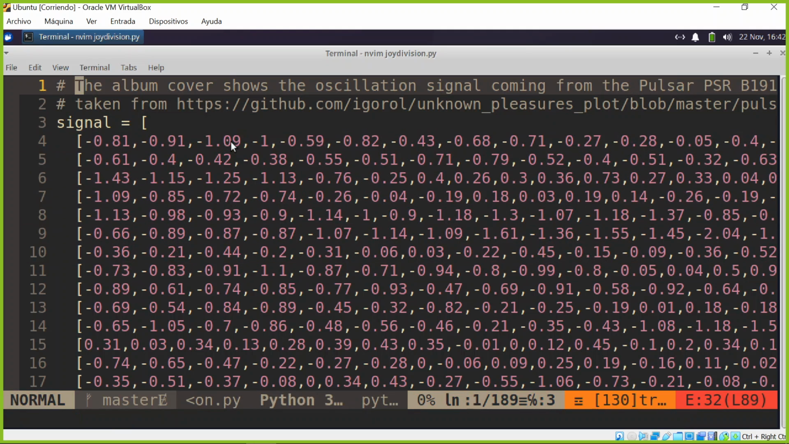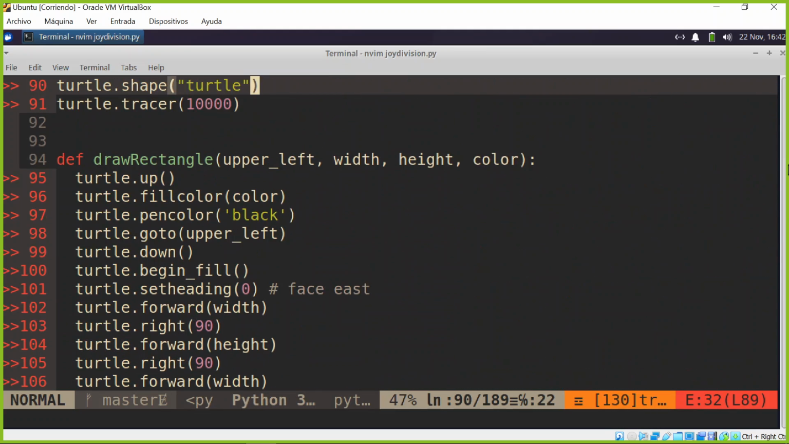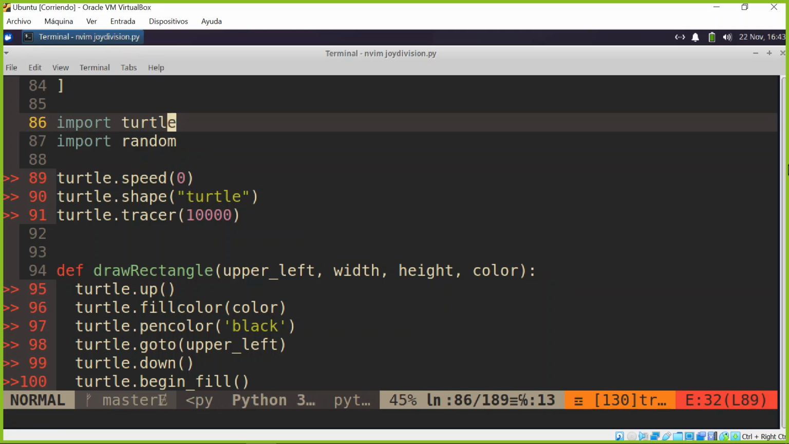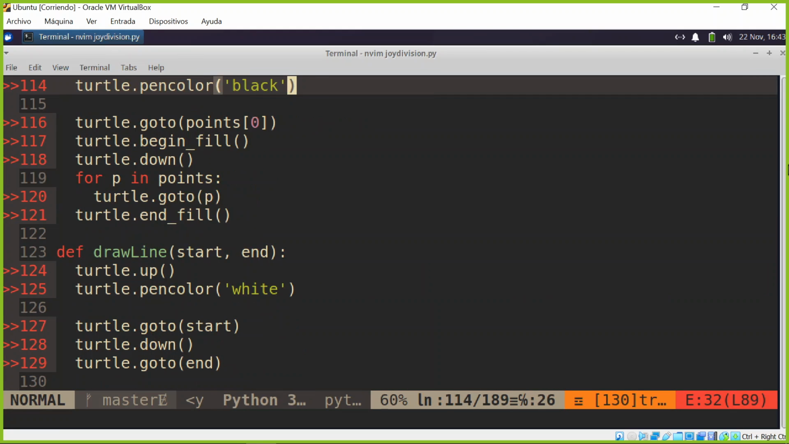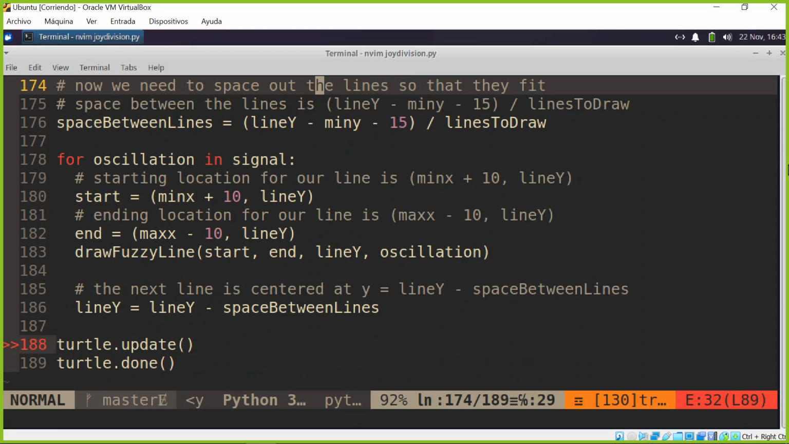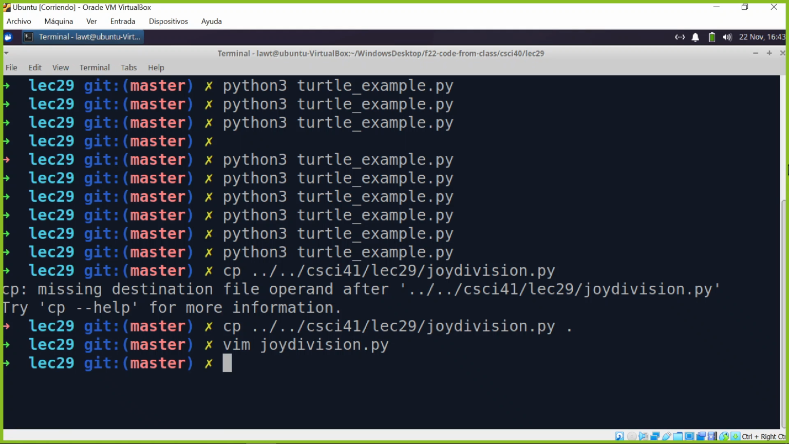Every oscillation of the pulsar. I don't even know if I'm pronouncing that correctly, but that's okay. We can write code for it. There's a lot going on here. You can make some functions that do stuff, but it really is just the turtle library plus a little randomness maybe. Draw a rectangle, draw a polygon, draw a line, draw a fuzzy line. Just a bunch of loops and variables and turtle stuff. So it goes to show that you can do anything.